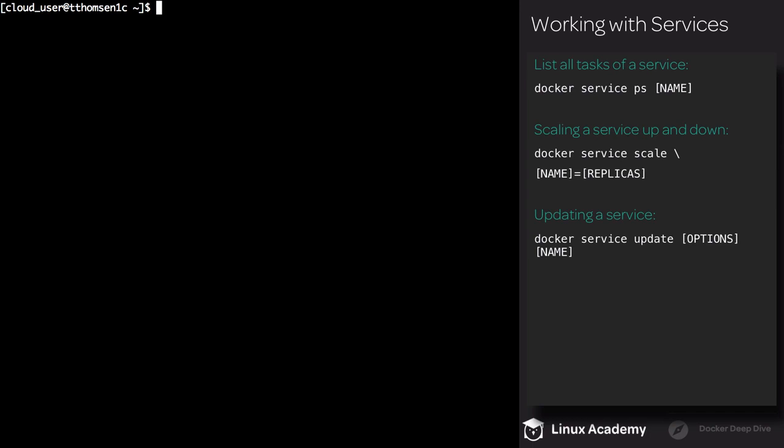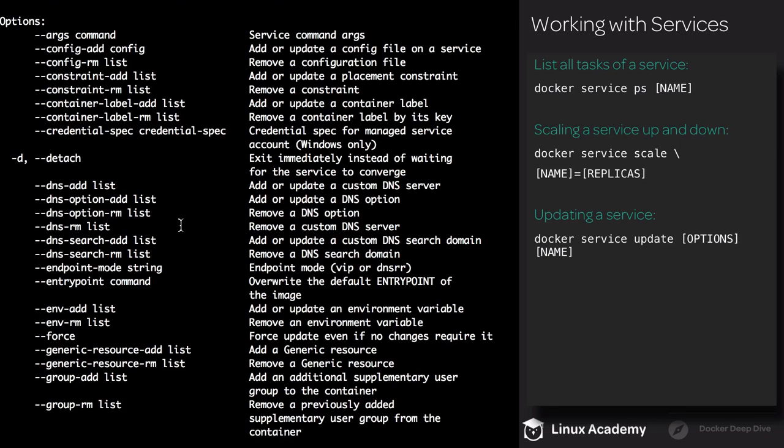The last command we're going to talk about is docker service update. This allows you to go and update certain aspects of your service. If you go and execute docker service update -h, you're going to be provided with a list of flags of things that you can go and update. I'm not going to cover all these flags, but I'm going to hit some of the highlights.